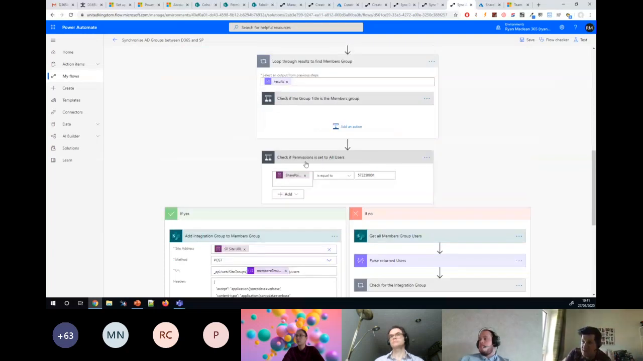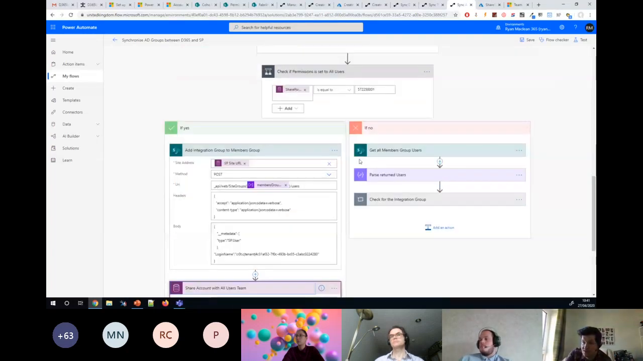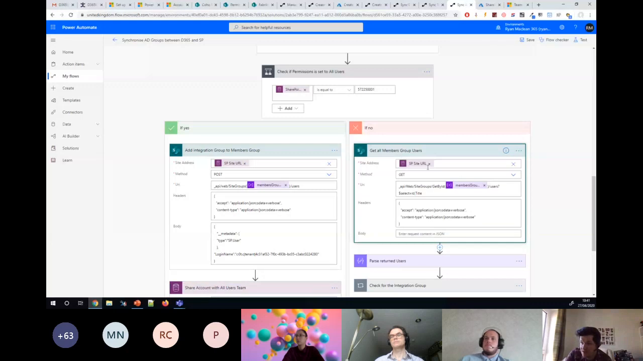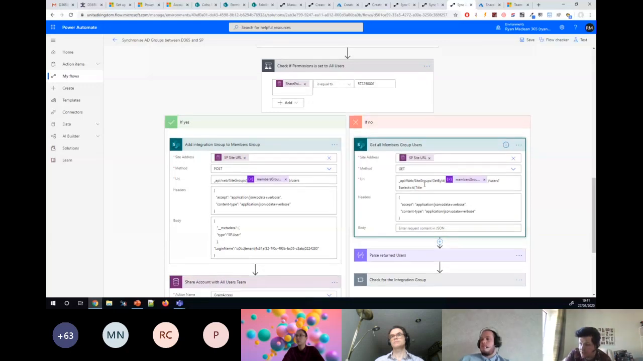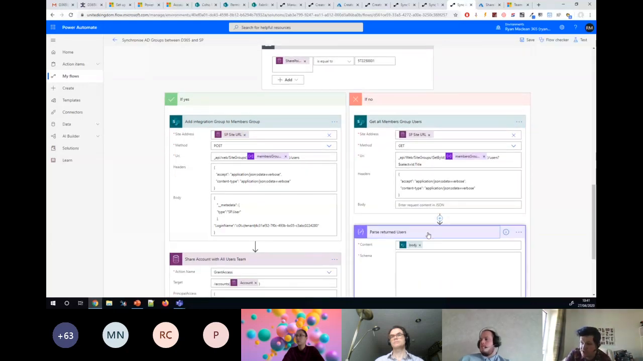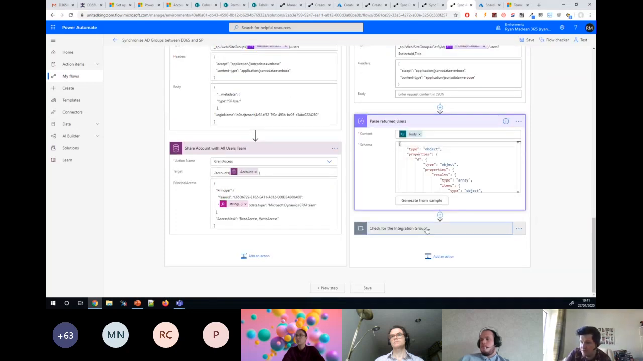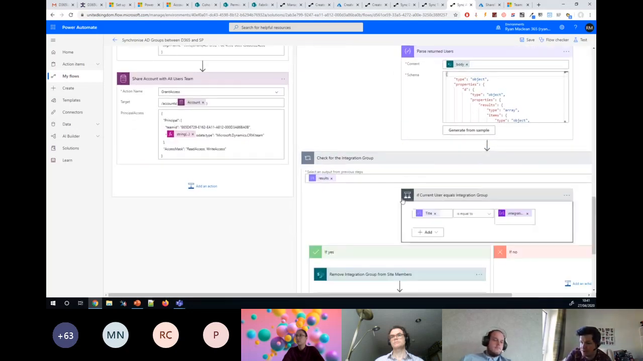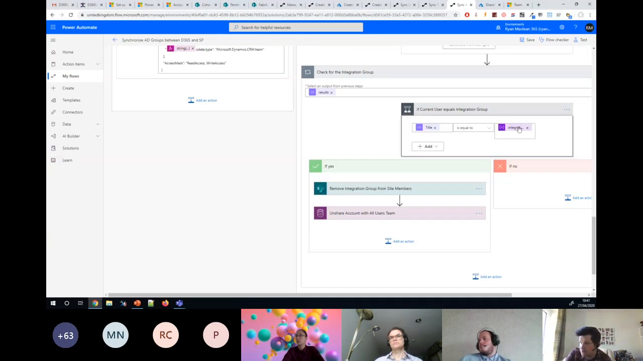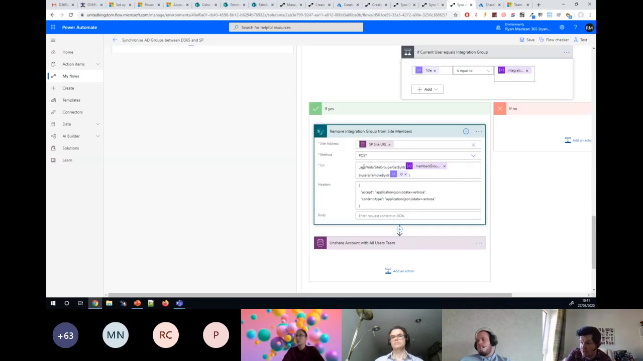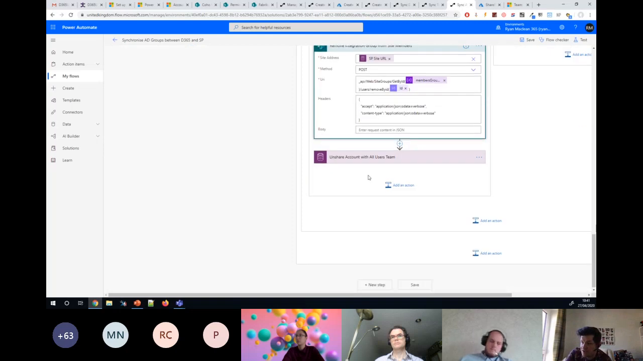If the site check permission was set just to the access team only, I'm doing the same thing, but I'm just getting a list of all users by their title. I'm going to do a parse JSON on that because then I can look through them. I'm going to check for that integration group. If the title of the user is that integration group name, I'm just going to do a post to remove that user. So get by ID and then remove by that user's ID, and then unshare it.